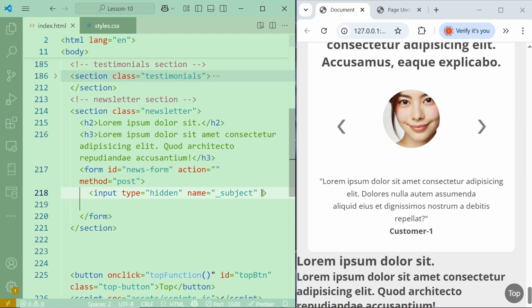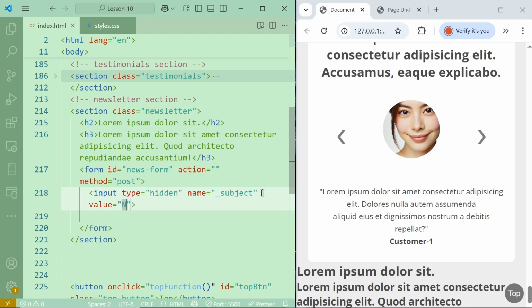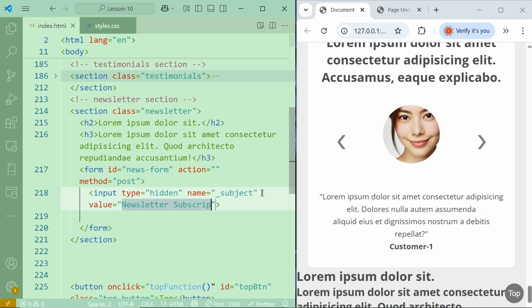Name equals underscore subject. This gives the input field a name, which is key in form data. When the form is submitted, the server identifies this field by its name attribute underscore subject and retrieves its value.